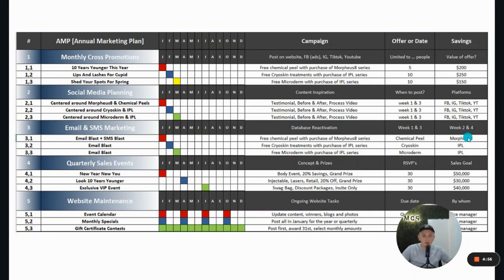Or if you're doing it weekly, you can send a newsletter every week. It depends on the frequency that you are doing it, but I would recommend to at least keep your SMS marketing at once per 2 months or once per 3 months, and not do it too often because you'll get a lot of opt-outs. And that's actually a gold mine, to use SMS marketing. And again, what you can see here is in week 1 and 3, you could cover chemical peels, and in week 2 and 4, you could cover Morpheus 8, which are again the treatments that are listed in your monthly cross promotion.